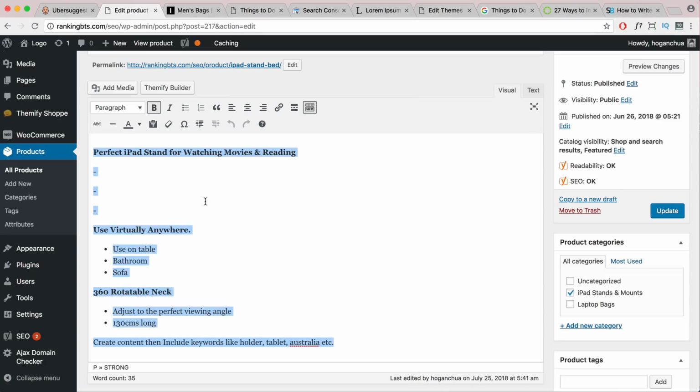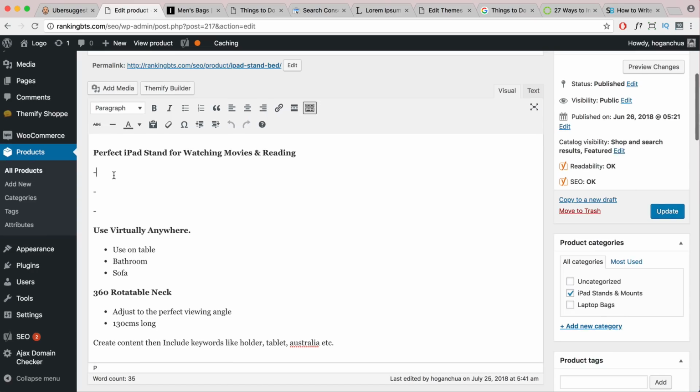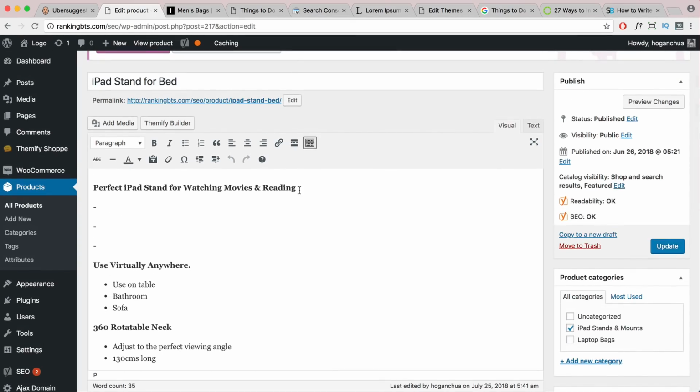So you want to include that within your content, because that's what people want the product to solve. They don't want to hold their iPad all the time. They want to have it in a stand so they can watch it in bed with their partner or by themselves or whatever. So you can include that in the content here.